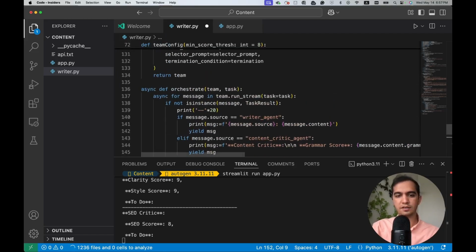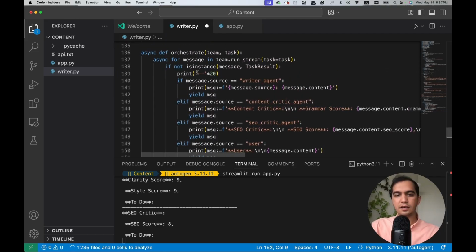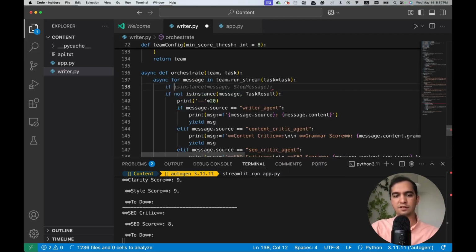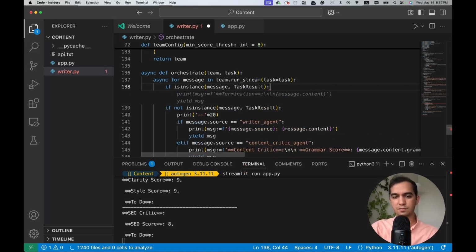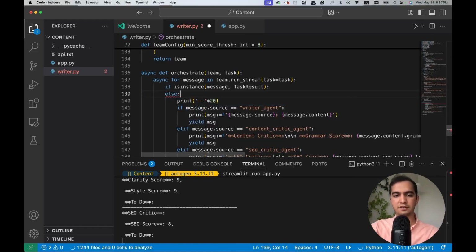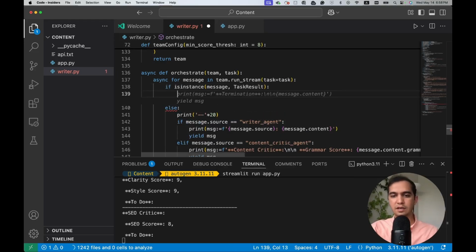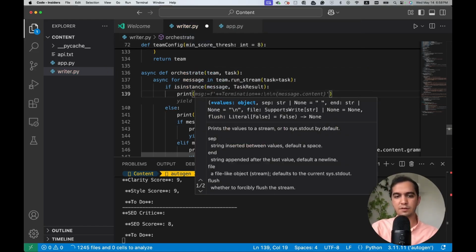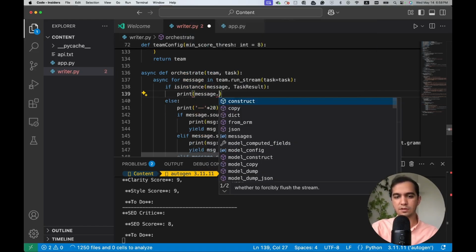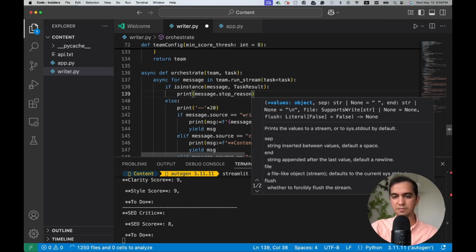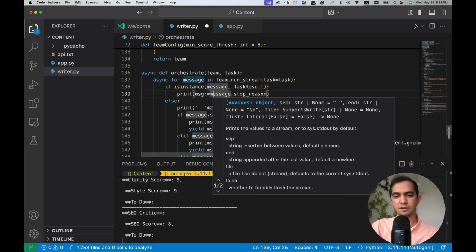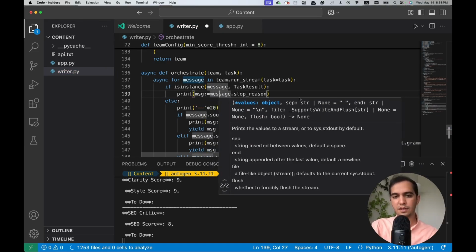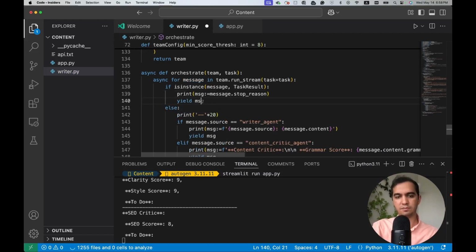So I can say, if it's an instance of task result, do this. Else, we have these statements. And now I have print message dot, we have this stop reason, for the stopping. So I will define this as message, and I will yield this MSG.